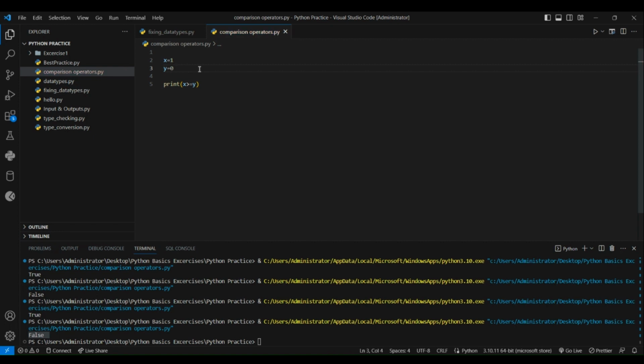I'm changing the value of y to 0 and running the code to see the result. It returns true because the value of x is greater than or equal to the value of y. Now, I'm changing the value of y to 1. It again returns true because the value of x is greater than or equal to the value of y.